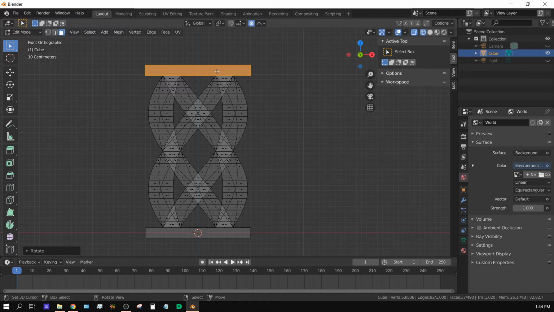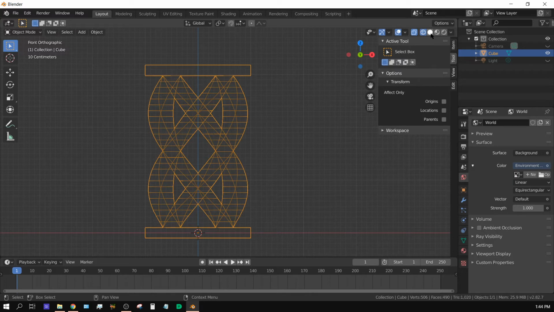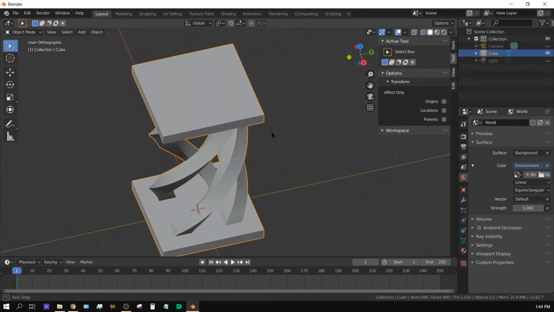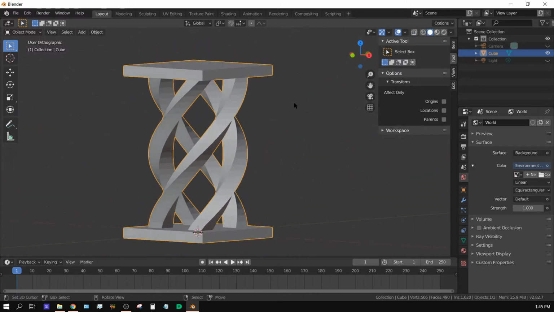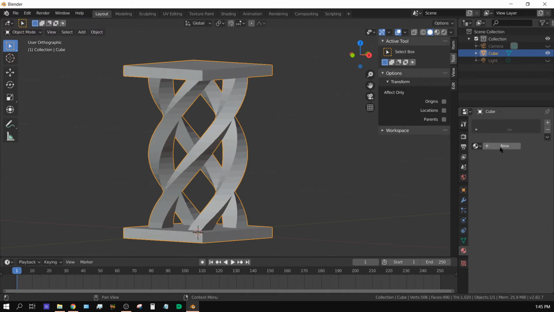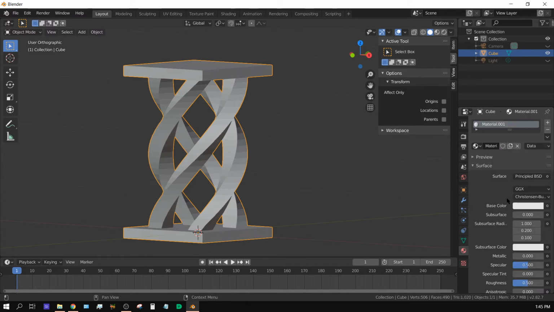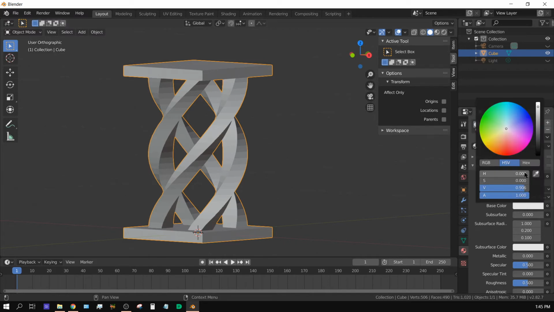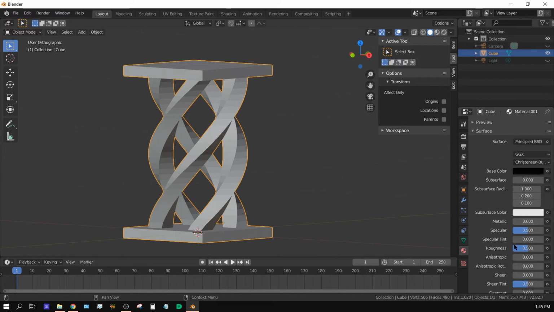Now, if we press Tab to exit edit mode, and then if we come into a solid view, we can see what we are creating. All right, now let's go ahead and add some materials. So all we gotta do is come over here to the Materials tab, click New, and we'll start off with the base material. I'm just gonna make this a glossy black. So I'm gonna bring this down to a very dark black color, and then set this to about 0.1. Doesn't have to be exact.